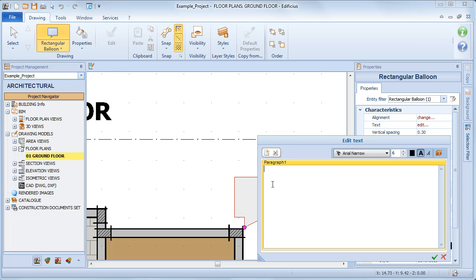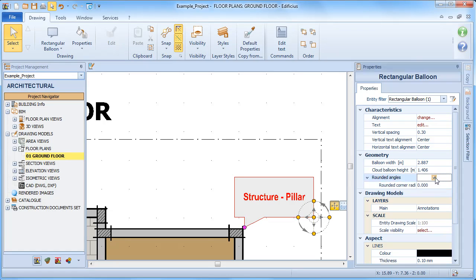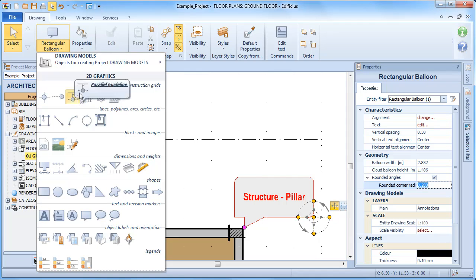Accessing the balloon editor, we can then insert the text that we need and also format it. We can also define text spacing and alignment, but also personalize the balloon geometry, setting the width, the height, and round off the edges if necessary. Inserting the other cloud balloon shapes is exactly the same.